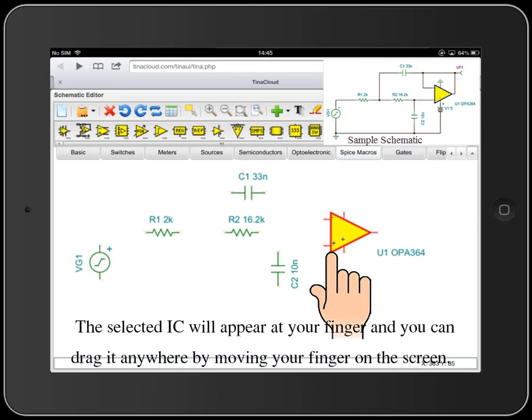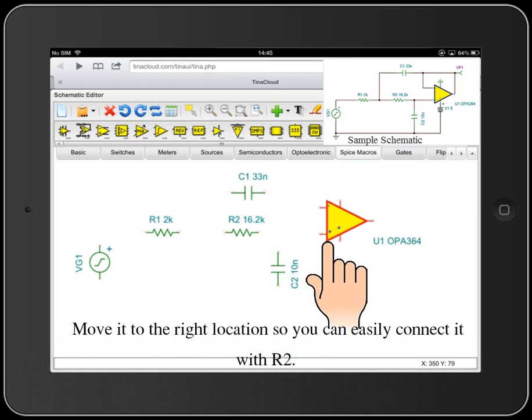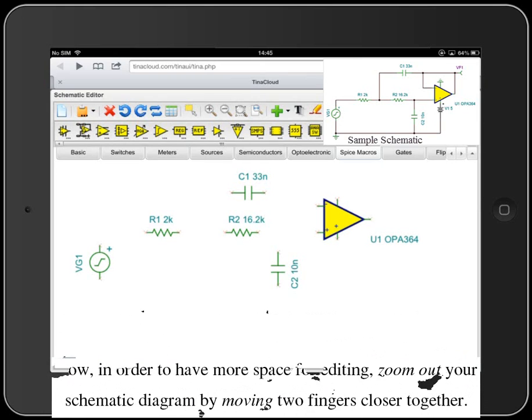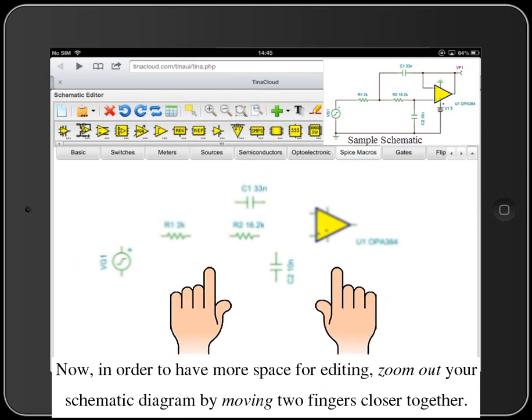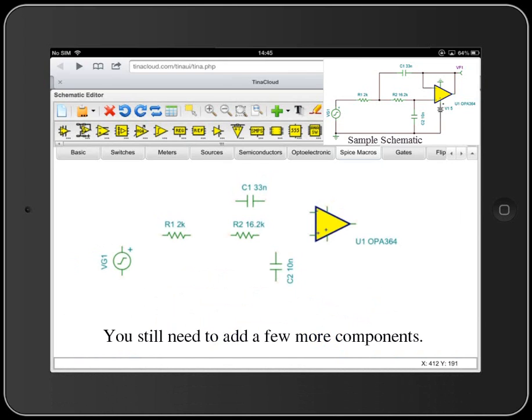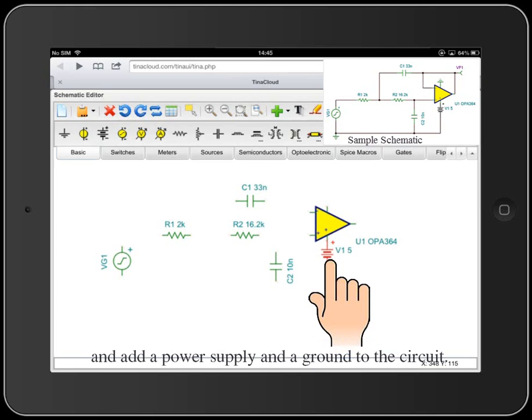The selected IC will appear at your finger, and you can drag it anywhere by moving your finger on the screen. Move it to the right location so you can easily connect it with R2. On the iPad, you can use pinch to zoom in and out, like you pinch to zoom your photos on your phone or tablet. Now, in order to have more space for editing, zoom out your schematic diagram by moving two fingers closer together. You still need to add a few more components. Go back to the Basic Component toolbar and add a power supply and a ground to the circuit.